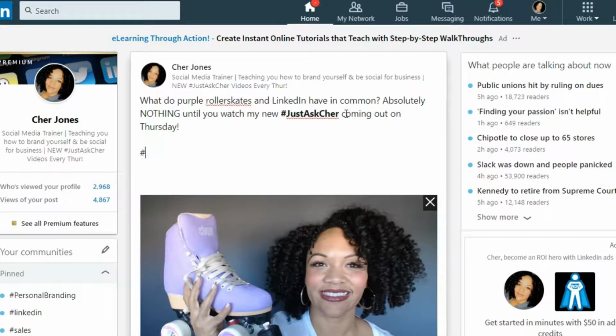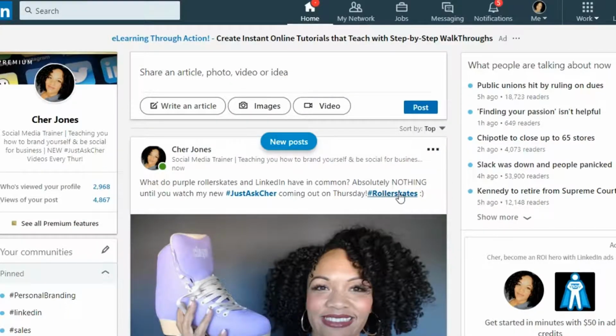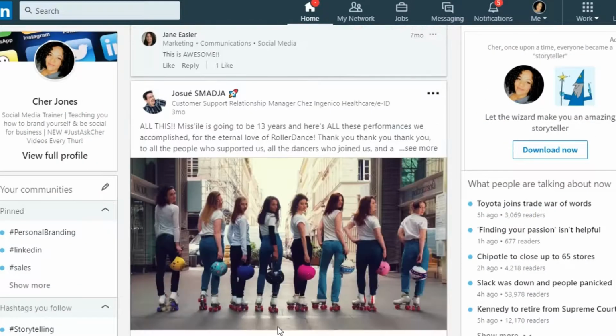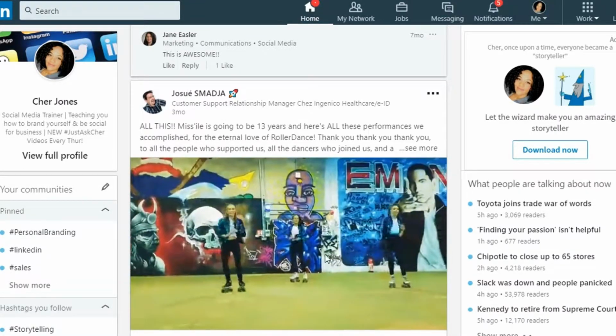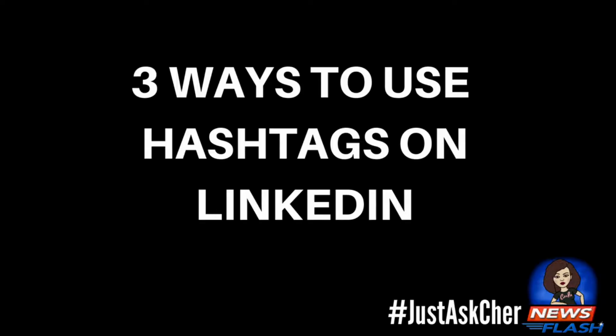So you create this amazing post about these cool roller skates, and then you end the post with the number sign and the word rollerskates, all one word together. What does that do for you? One, you are identifying this post to be about the topic roller skates. And then two, it becomes a clickable link that pulls together any other posts that other people have identified are about roller skates too. So now you have, I don't know, some semblance of how a hashtag works. Let me get into my 3 tips on how you can use them on LinkedIn.